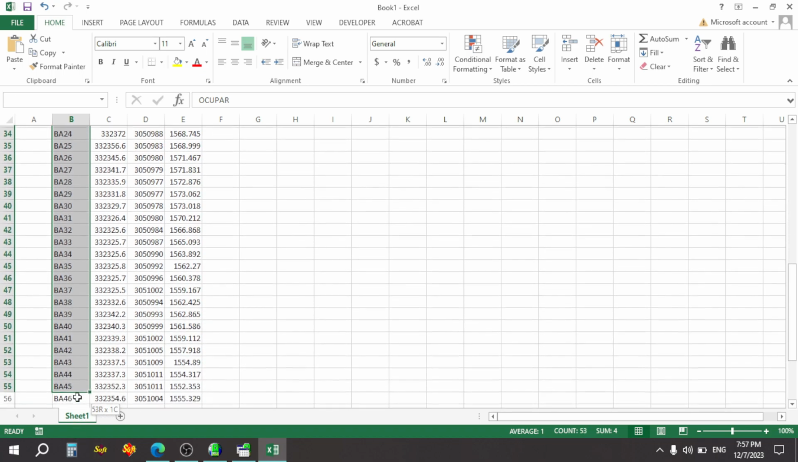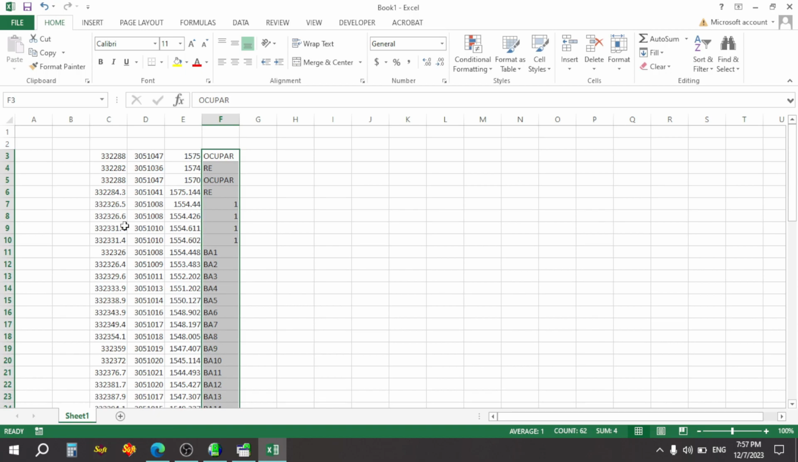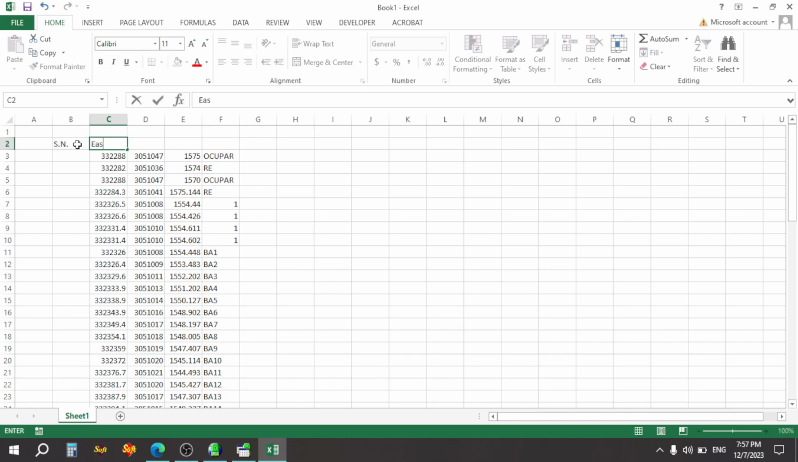transfer this column to this one. So I can write here S.N. Here EASTING, this is the x value, and NORTHING, and that is ELEVATION, and that is REMARKS.